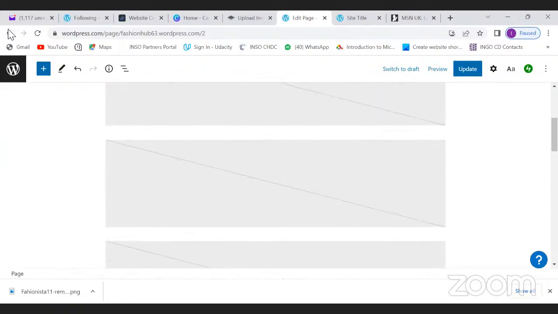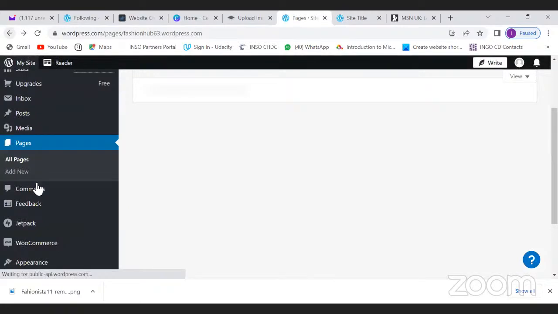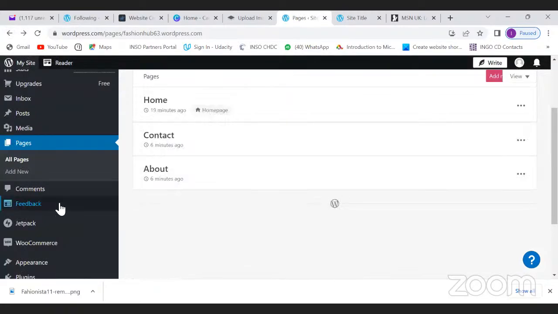But I want us to go back. I want to show you how you can add a new page. So you just go to pages, and then all pages will show you all the pages that are available. And then how do you add a new page? You just click add new.